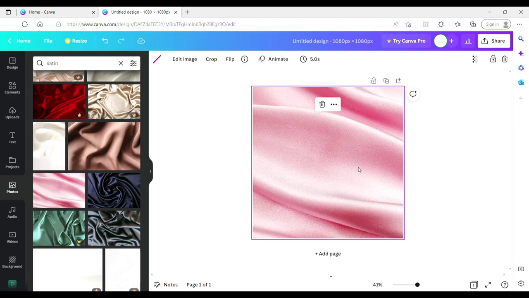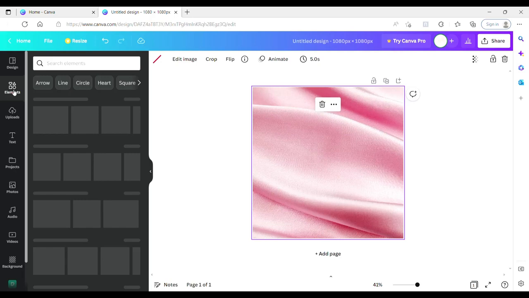Now that our background is sorted, let's add a shape on top of the background so whatever information we apply stands out. We'll also make this transparent so it differs from the background a bit.